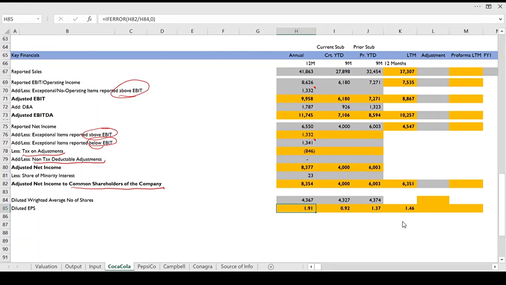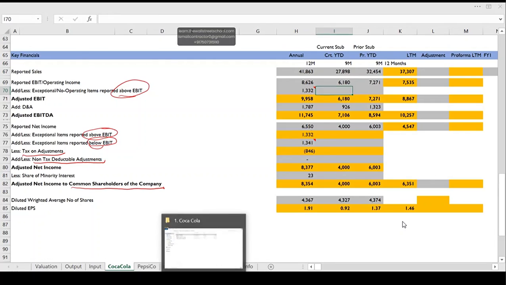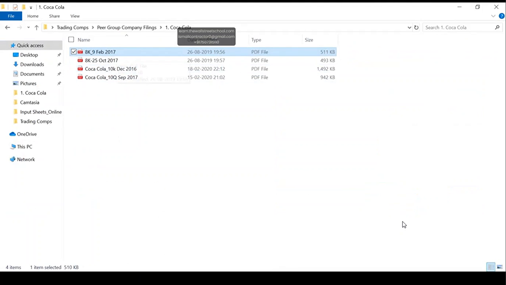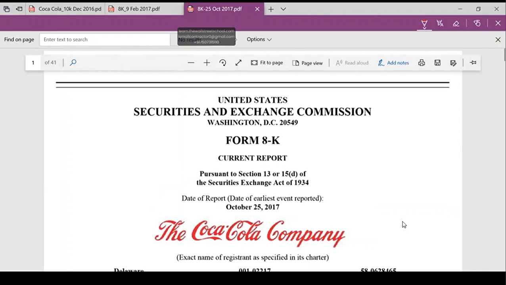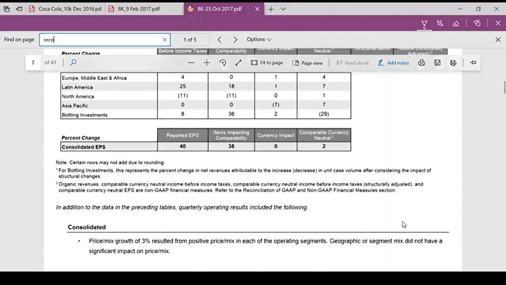So friends, as you can see, we have made adjustment in our reported numbers on the basis of reconciliation of GAAP versus non-GAAP numbers, which is reported under the 8K dated 9th of Feb 2017. Now, likewise, let's do adjustment in the current stub and prior stub numbers. So friends, for that, I'll refer to the 8K of October 17. This is my 8K dated 25th October 17. This 8K is related to Q3 financials of the company. So let's go to the reconciliation part in this 8K.